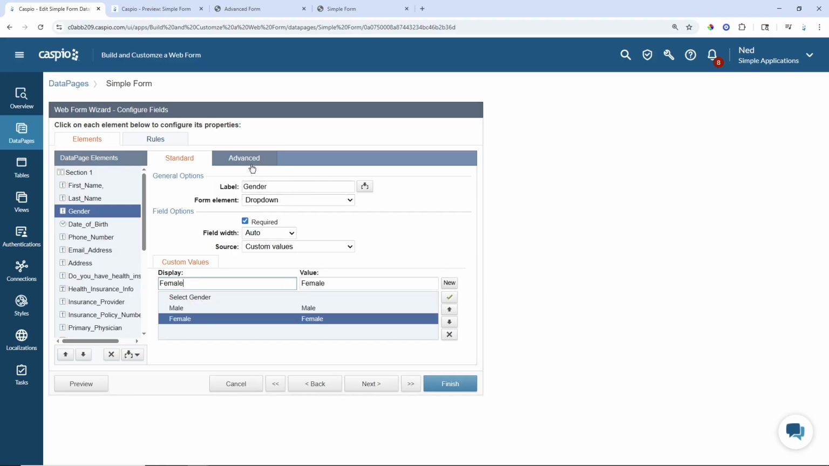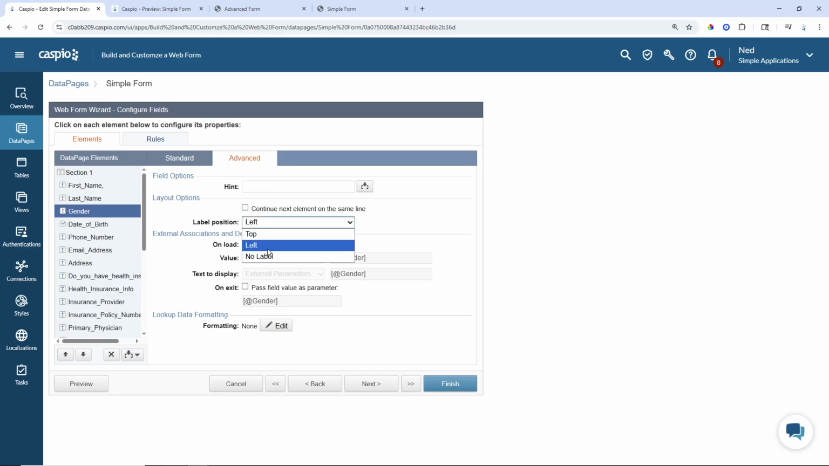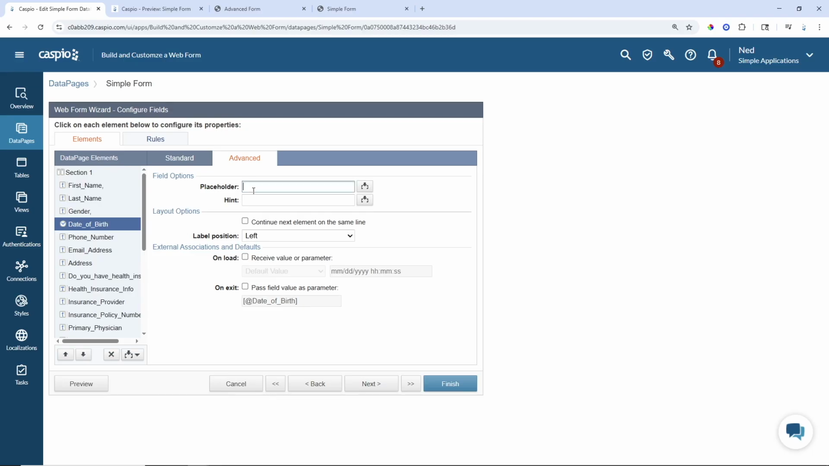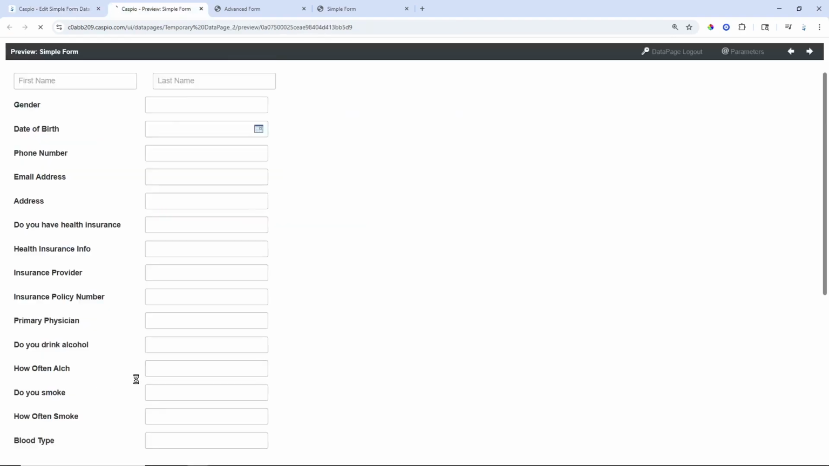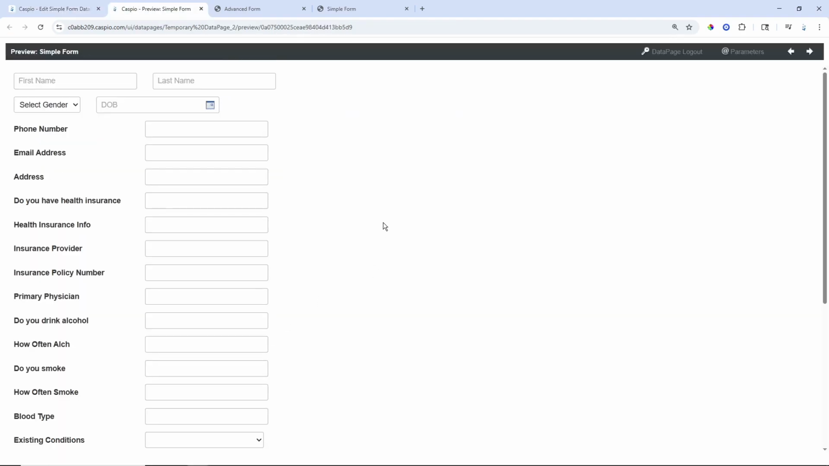And then go into the advanced tab, say no label. Continue next element on the same line, and for date of birth, I will just say DOB, which stands for date of birth, and I will say no label. Now if we click on preview, you will see we have the two fields underneath the first and last name also side by side. However, my gender field is not the same width as my first name field, and I want to align those fields perfectly.